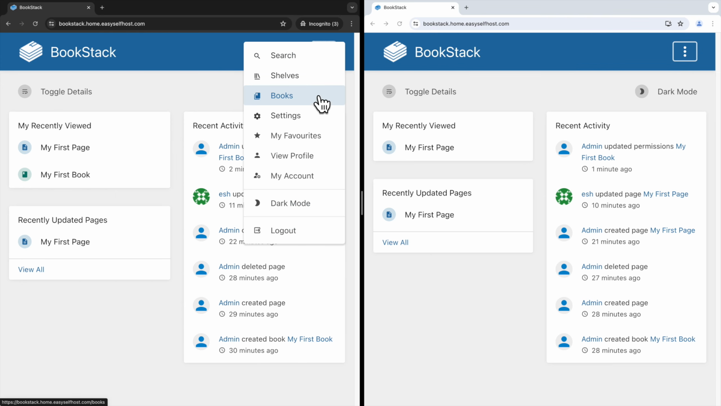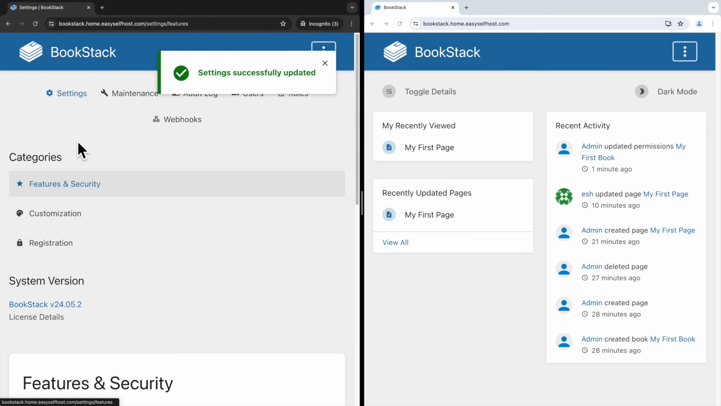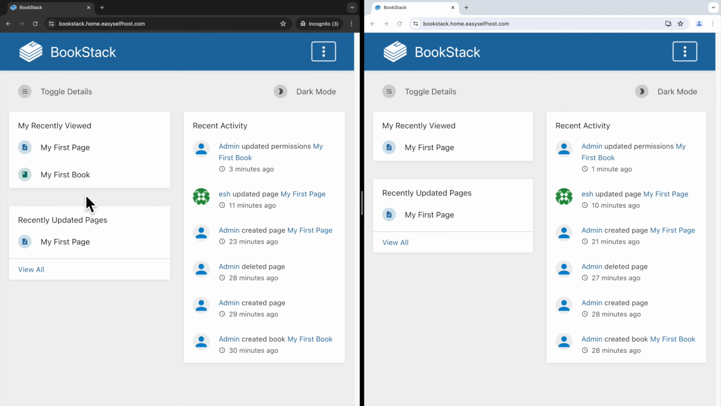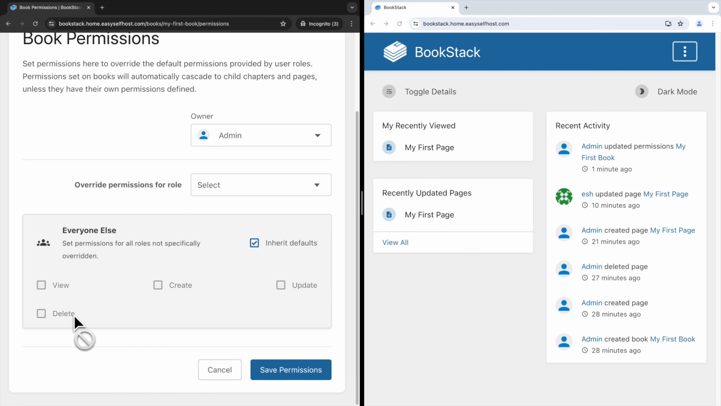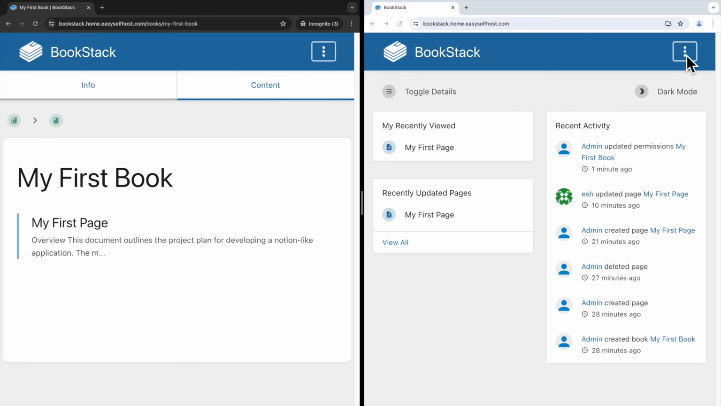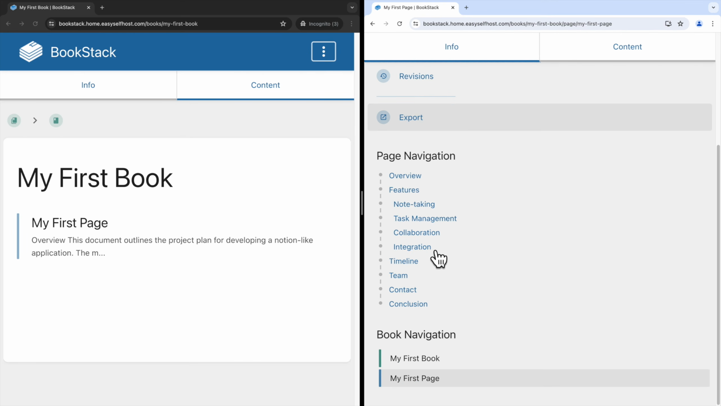BookStack also supports sharing content to the public site. To enable this, we have to go to the setting and enable the Allow Public Access option. After this, for each book or page we want to share to the public, we need to go to its permission section and enable the View option for everyone else. In the other browser, let's log out the account to test the public site. Now we can see the page we just shared, but we won't have the edit option as a guest user.